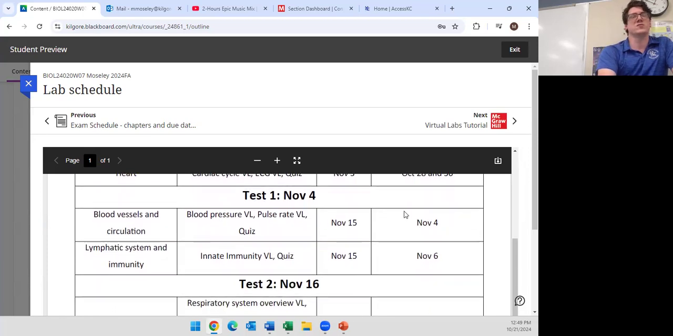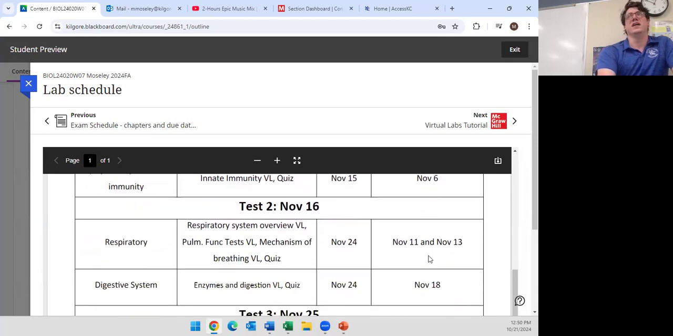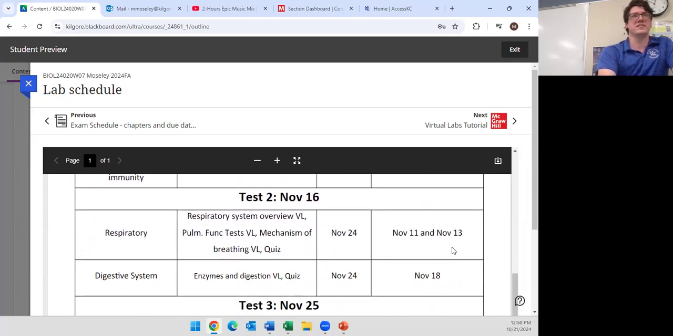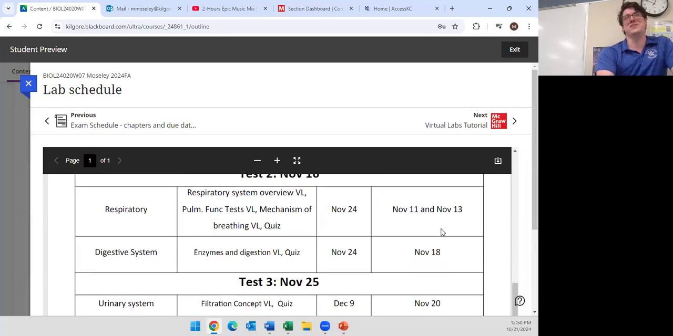We'll look at blood vessels. So take some blood pressures, make y'all exercise a little bit. On the 4th, we'll do lymphatics and immunity on the 6th. And then respiratory system, we get a couple days. The second one of these will also do some pulmonary function tests. So if you do things like smoke or vape, we'll know because your numbers are going to be very different from those that don't.